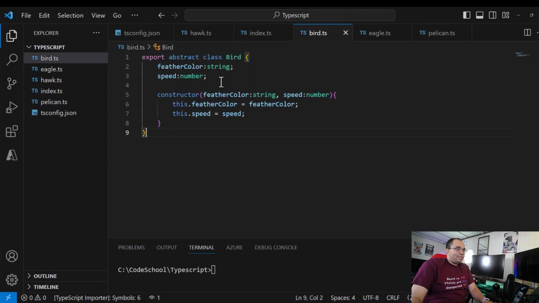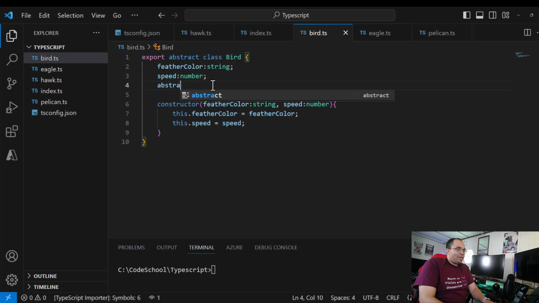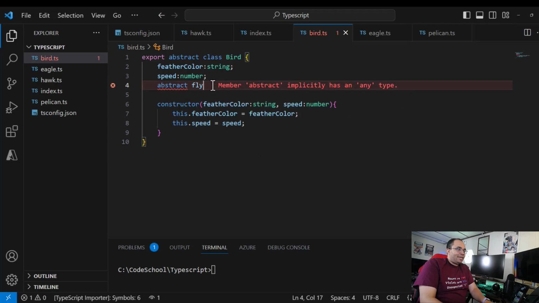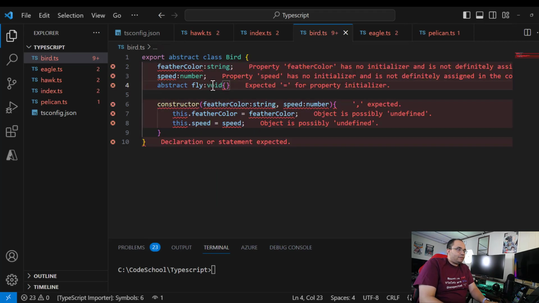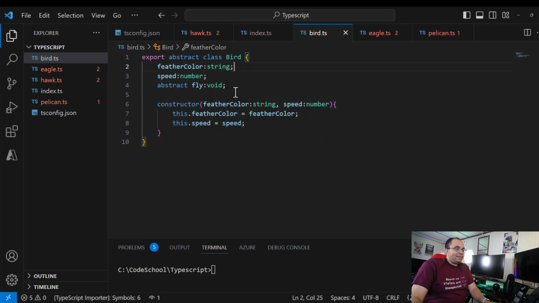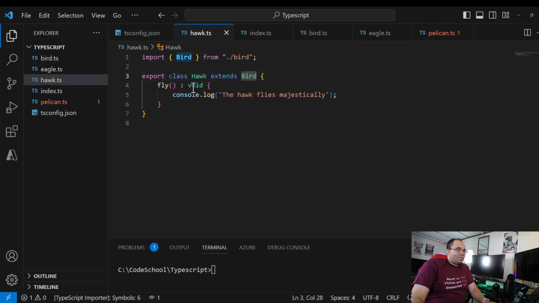So what we could do is here we could add an abstract method. So I'm going to do abstract fly void. Okay, which will basically say, hey, if you are subclassing bird, you need to have a method called fly, which returns void. Oops, forgot the parentheses here. Right, there we go. So there you have to have an abstract fly void, which basically says, hey, if you subclass bird, then you need to have a method called fly, whose return type is void. So here we go with fly. This is void. We're good.